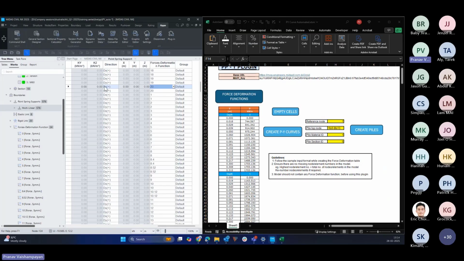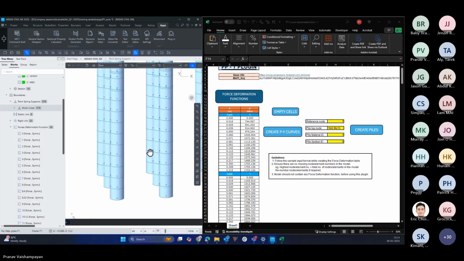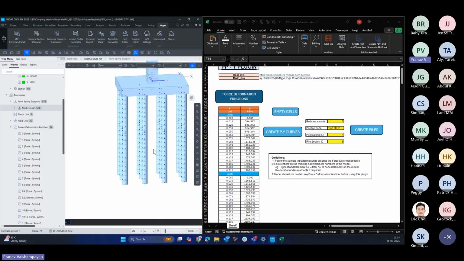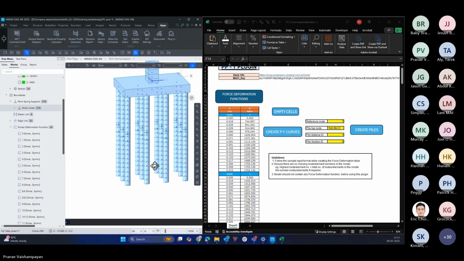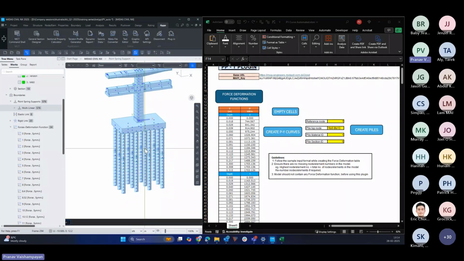So it saves a lot of time in manually creating these force deformation graphs and then assigning these force deformation graphs to various depths in our pile locations. I hope everyone is using this plugin with their own system and was able to successfully generate the piles. If there are any issues, please let me know and I'll try to resolve your query.